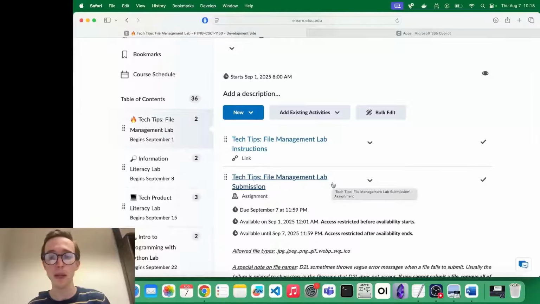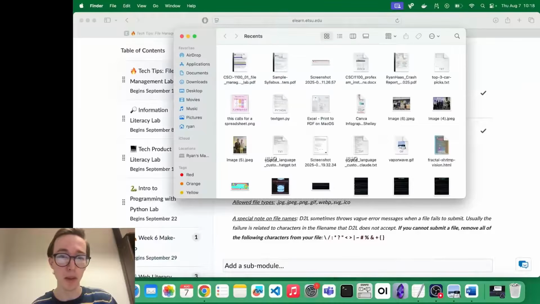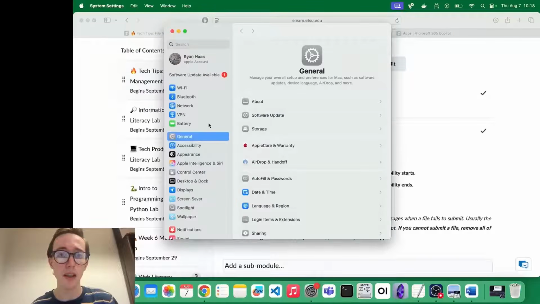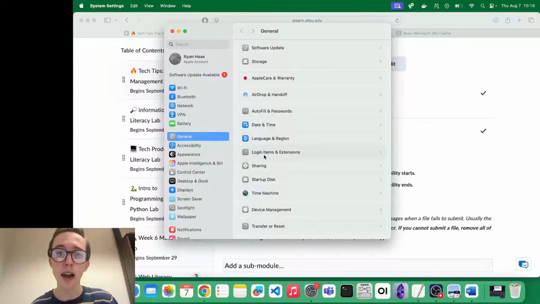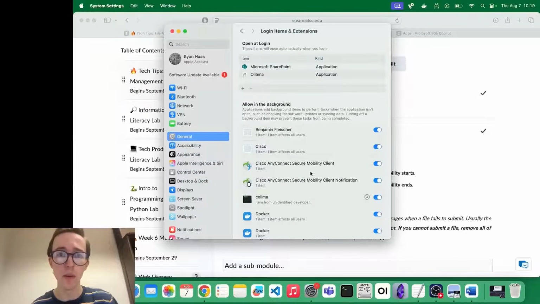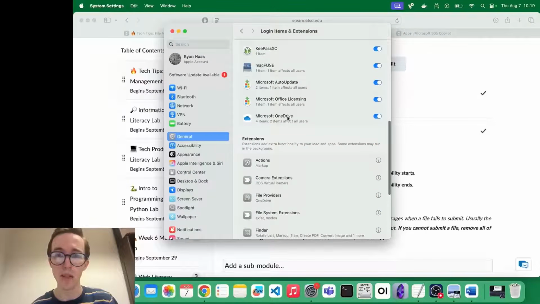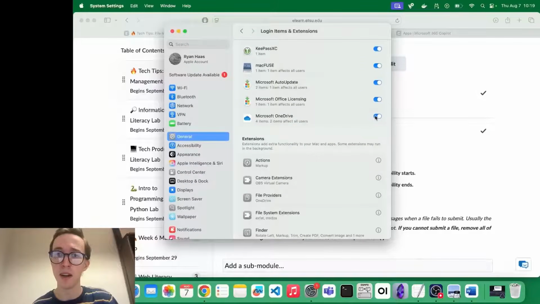The reason I'm recording this video on my MacBook today is because I want to show Mac users how you can get OneDrive showing up in your Finder window, because it usually just happens automatically in Windows. So if I go to my system settings, I need to go to, I believe it's Login Items and Extensions under the General, and then I need to go to Microsoft OneDrive here.